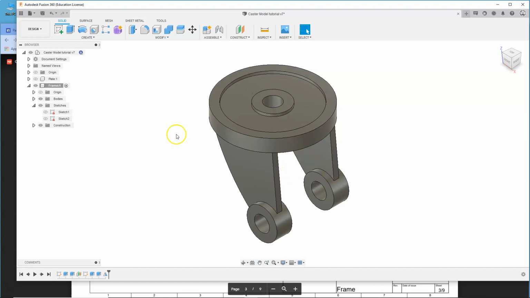So now we've got all parts of the frame. And if we look at this, we just have one body. We made sure we joined everything together. So that's just one piece right there.